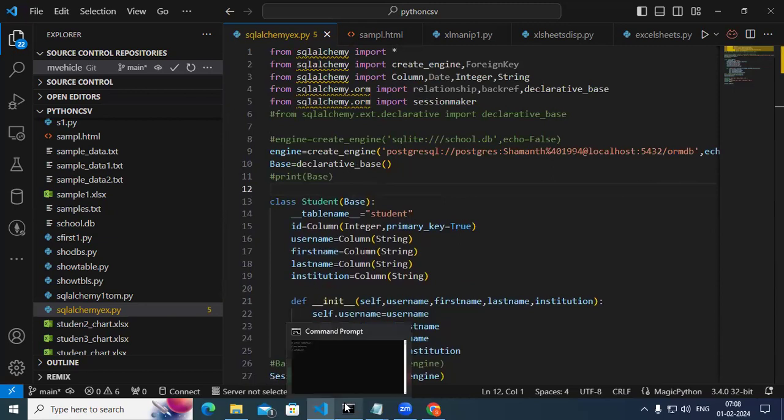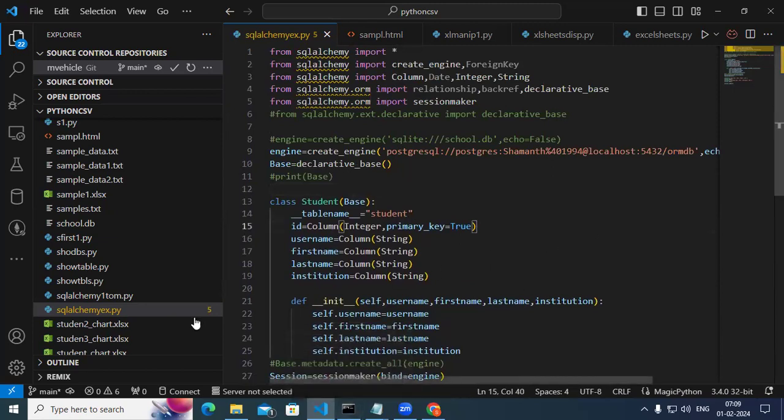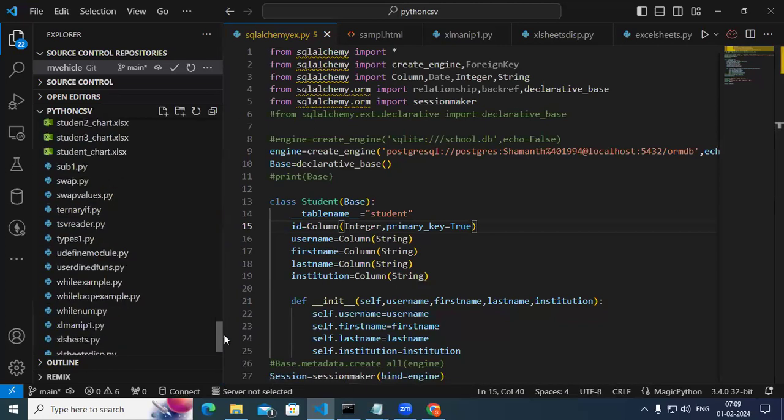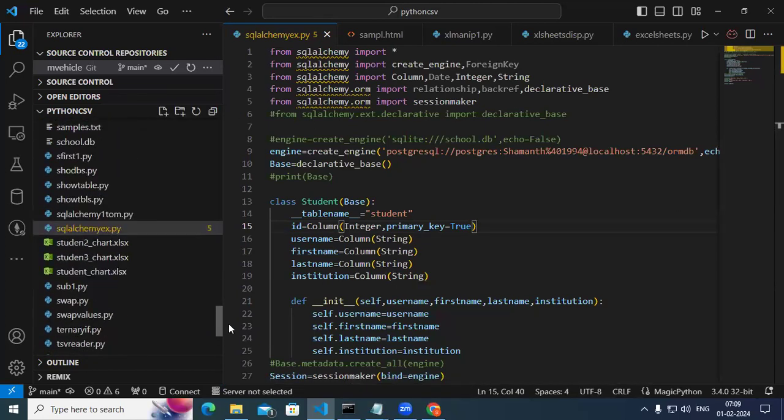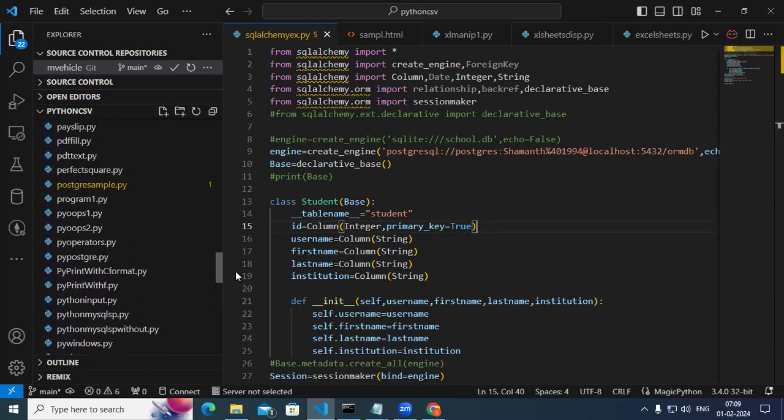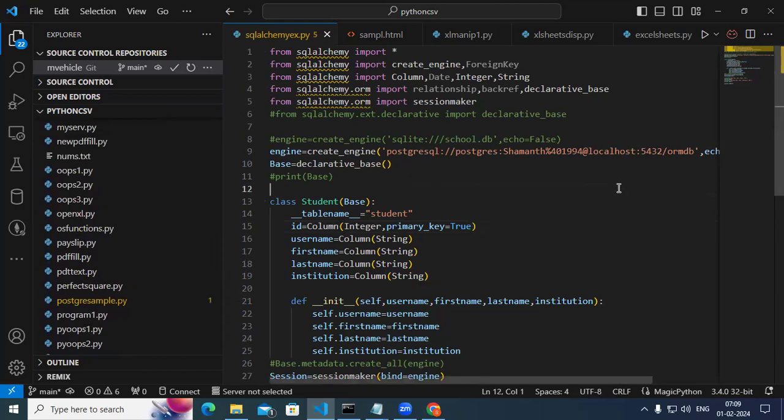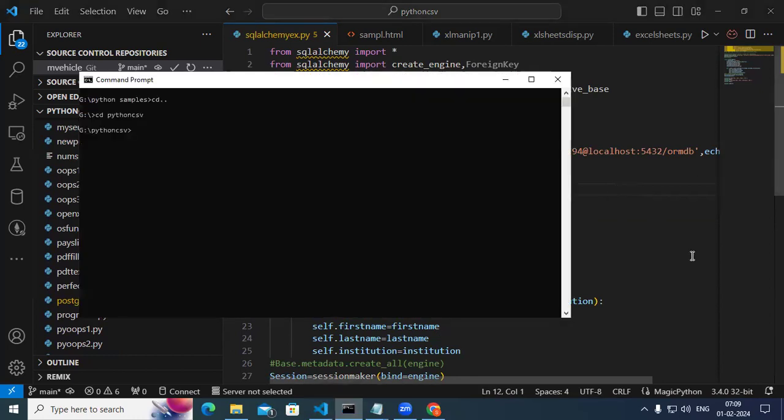Okay, so here the file name is what? It is some ORM related file I created. Okay, not created. So this is the sqlalchemy_ex.py file. Here Python followed by the file name sqlalchemy_ex.py. So using that we try to create the DB.